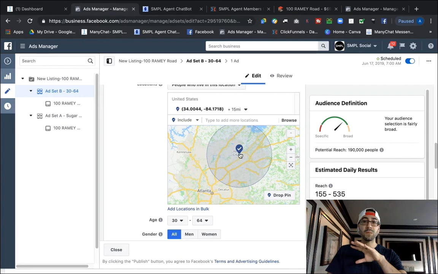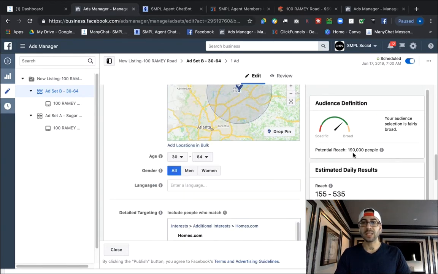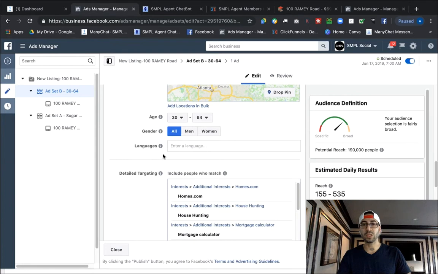Now what I did was a 15-mile radius from that pin. In the split test, I put the exact town of the property listing, and then I did a 15-mile radius as well. So we're going to see which one works better in this case, but pretty much we've got a decent amount of coverage. Okay, so this is saying it's going to reach 190,000 people as a result of it.